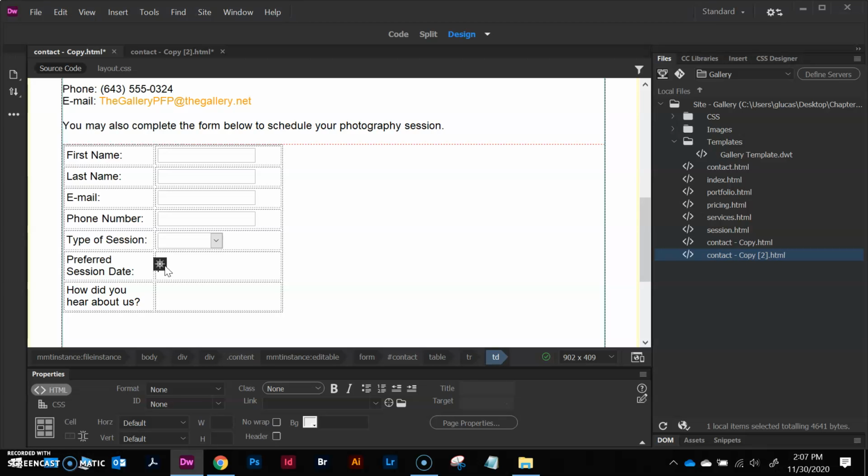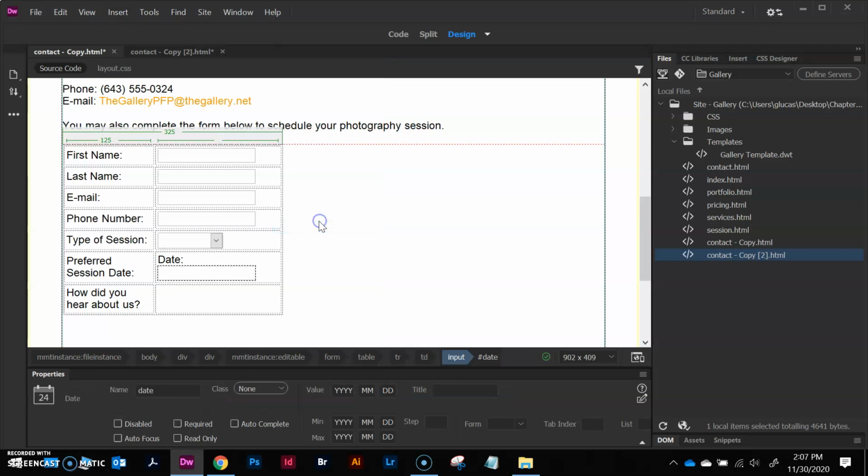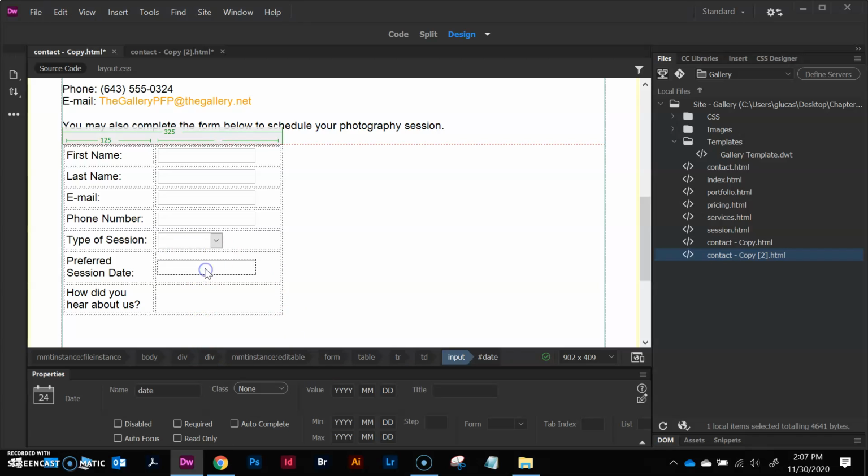What we want to do is click in this box, go to Insert, Form, and choose date. Deselect the placeholder text that goes along with that. I'm going to click on the box. My tab index number, we might as well take care of that right now. 1, 2, 3, 4, 5, 6. This is my 6th one down on here. And I believe that's all we really have to do for this.